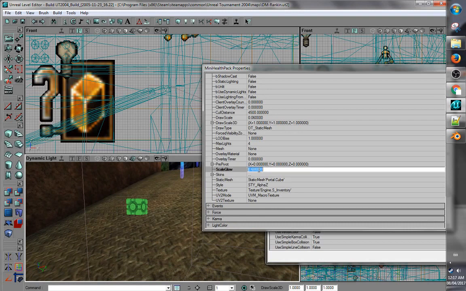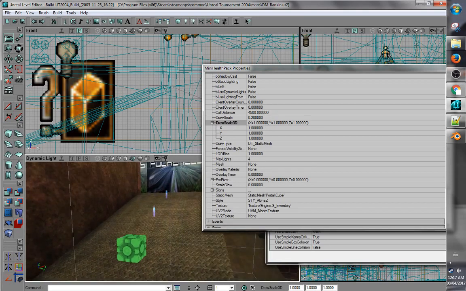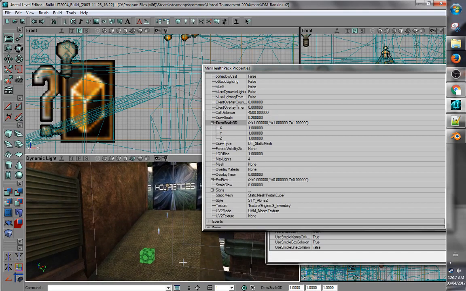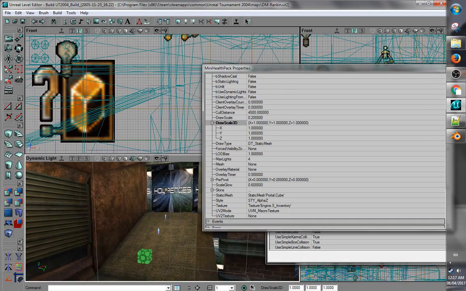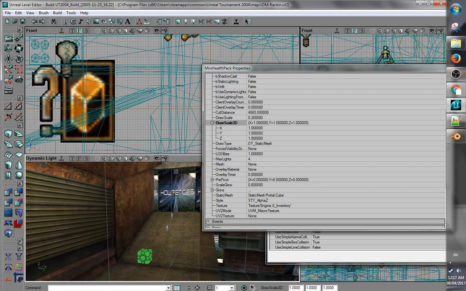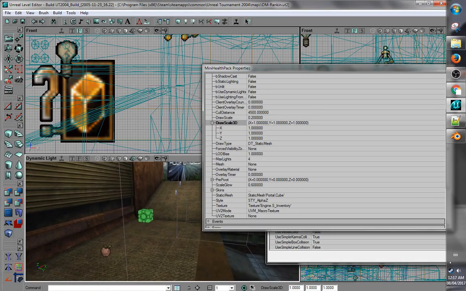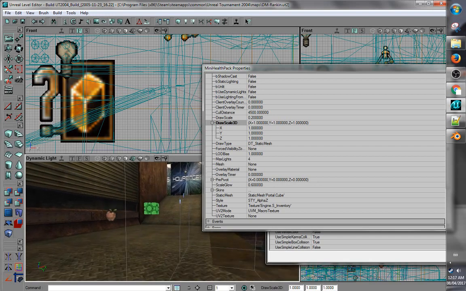We can quickly scale that. If we go to draw scale, let's try 1.0 or 2.0 or 0.2. Boom, much bigger. We can move it upwards a little bit. Somehow. There. It's good enough. Maybe make it a little bit bigger.